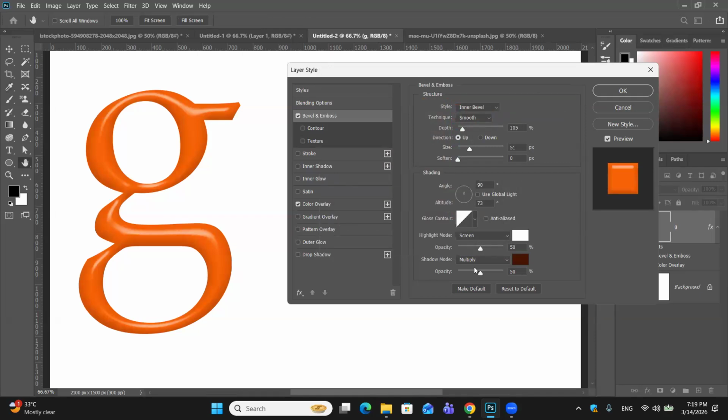Now in bevel emboss, there are two things: contour and texture. Contour, I have explained. For now, I'm removing all the effects.